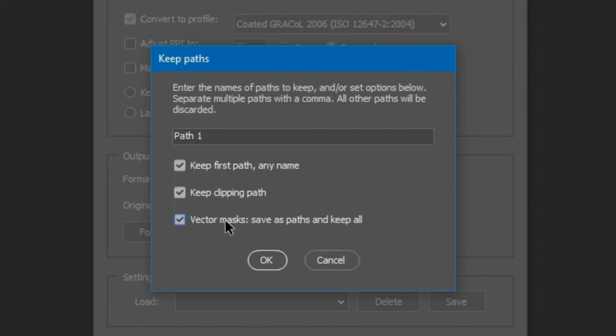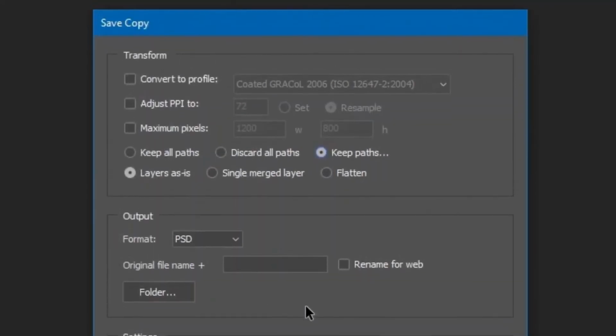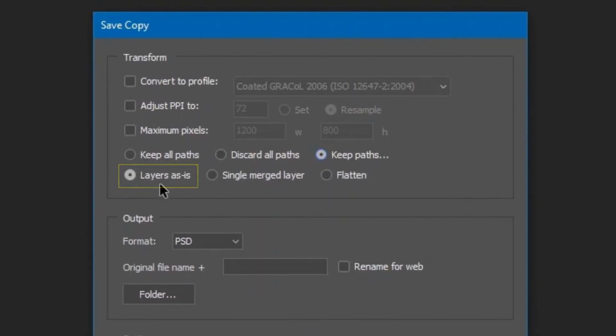flatten. The next option is how to handle layers. You may keep layers, merge to a single layer, or flatten the image. Notice that if Convert to Profile is enabled, or pixel dimensions are altered, the option Layers as is disabled. Adjustment layers can't change color space and maintain faithful results, and layer effects don't scale when an image is resized. For these reasons, the image must be merged to a single layer or flattened to maintain appearance.